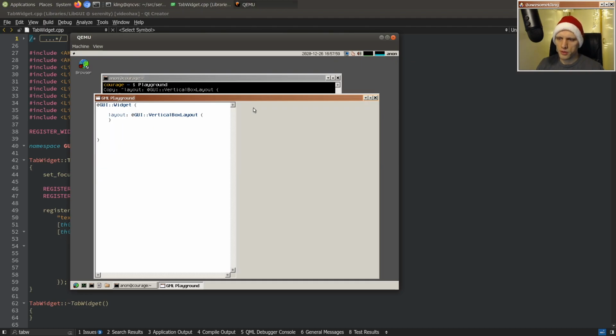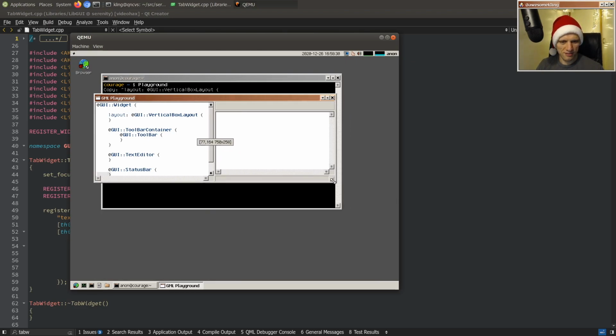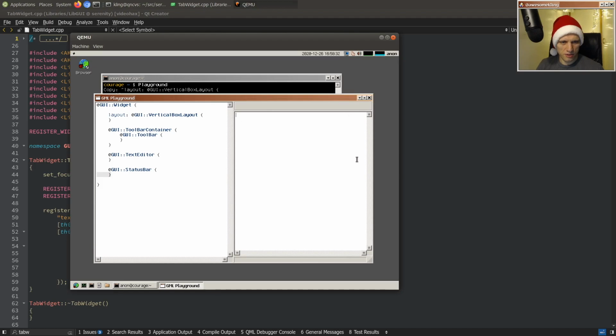Or screw that, let's just make a regular window UI. So we'll start with a toolbar up top. Toolbar container. And inside of that, we put a toolbar. Poof, cool. Okay, and then under there, we put a text editor. And then at the bottom, let's put a GUI status bar. Look at that. Now, doesn't that look pretty sweet?